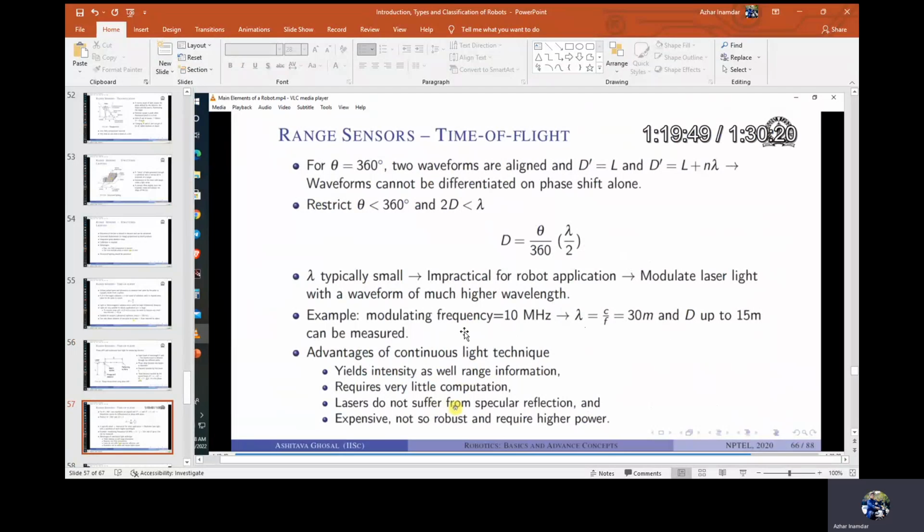The advantage of this continuous light technique is that it yields intensity as well as range information instantly. It requires very little computation, and lasers do not suffer from specular reflections. However, it is expensive, it is not that robust, and it requires much higher power.